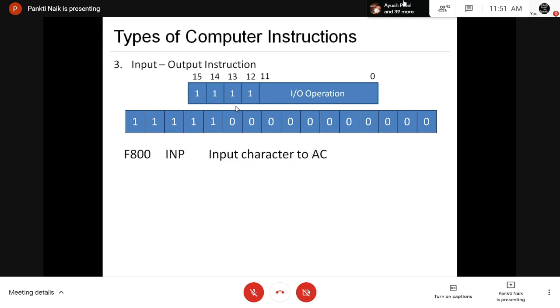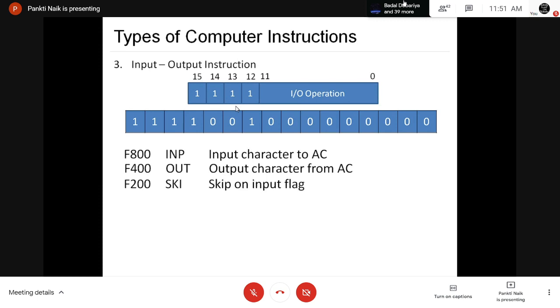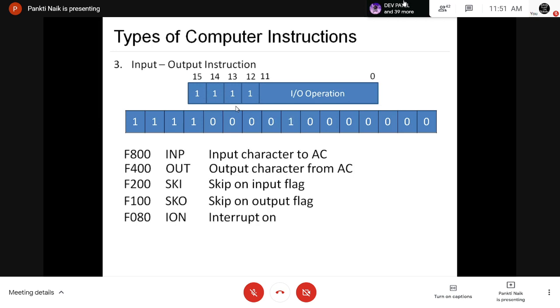First is INP, that is input character to AC. Next is OUT, that is output character from AC. Next is SKI, that is skip on input flag. SKO, that is skip on output flag. Next is ION, that is interrupt on, and IOF for interrupt off.